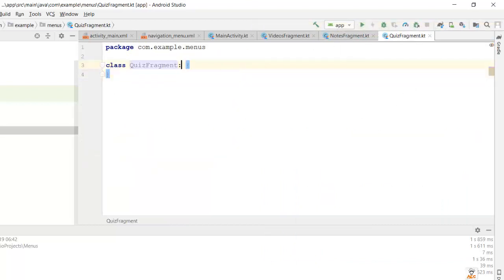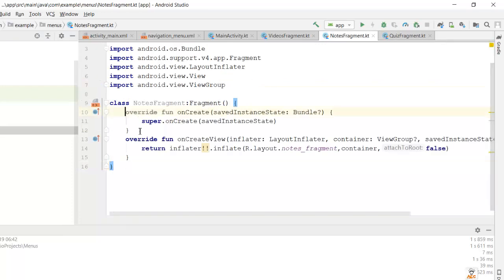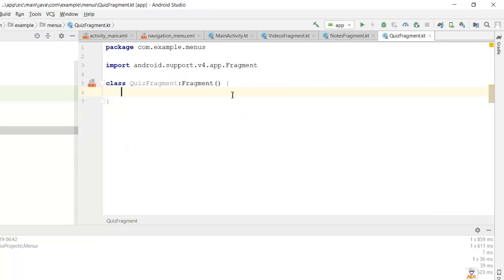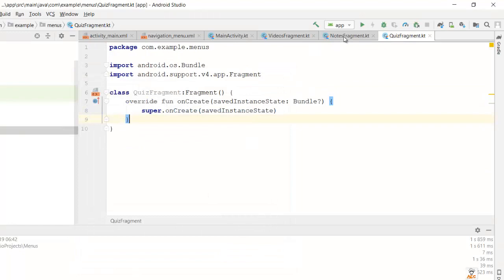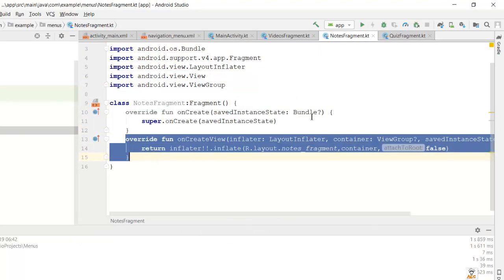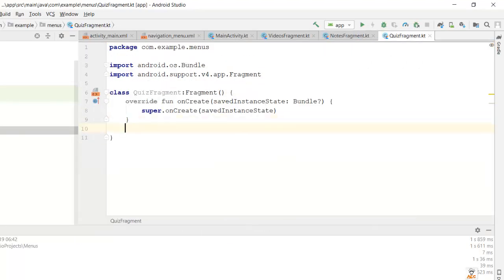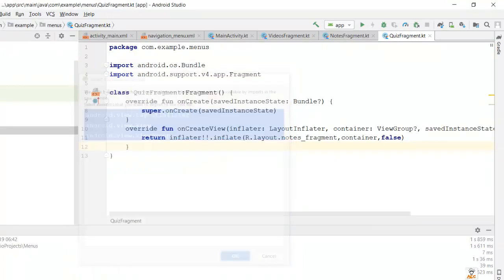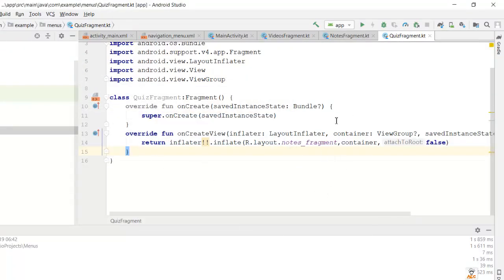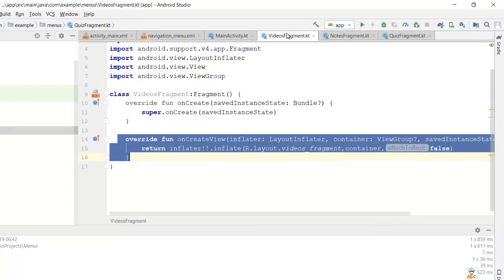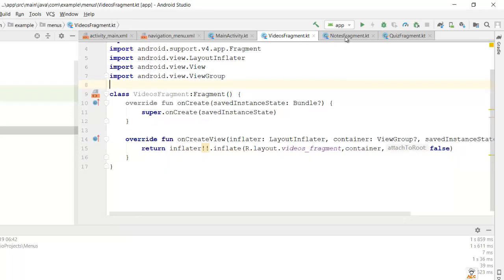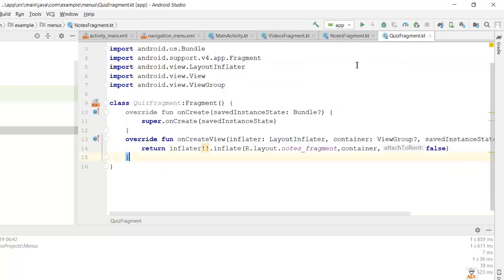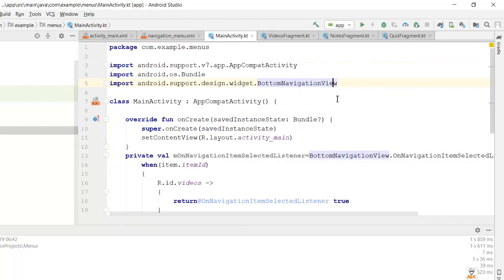Again, for the quiz, we would extend fragment first, then copy our onCreate method from here, import the necessary files and override this particular method. We'll select OK. So now what we need to do is call these classes, videos fragment, notes fragment, quiz fragment, in our MainActivity.kt file.